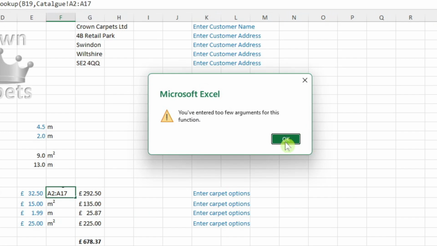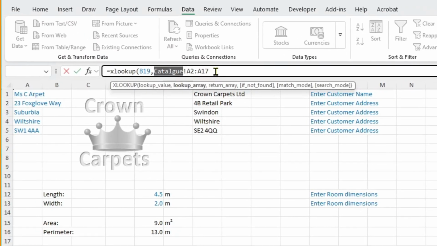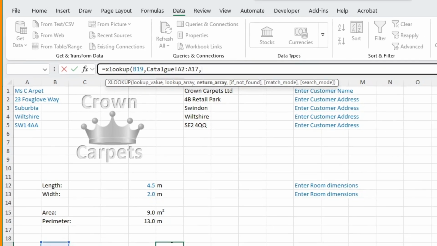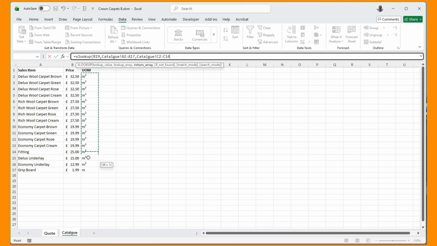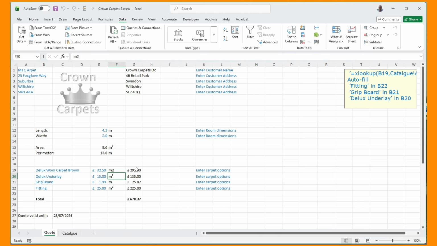Oh, because I haven't finished my formula, I shouldn't have put enter in, should I? Okay, so we can go to the end of that, we can put a comma in, and the last bit it needs is the return array, which in our case is unit measure. We can close our brackets because we're happy with that. And okay, and it's pulled through our unit measure. Notice gripboard's in meters and everything else is in meters squared. And we can see here that we've got our formula calculations correct.